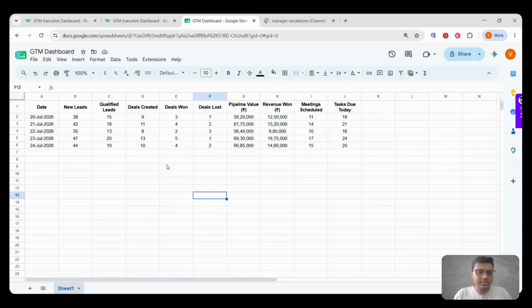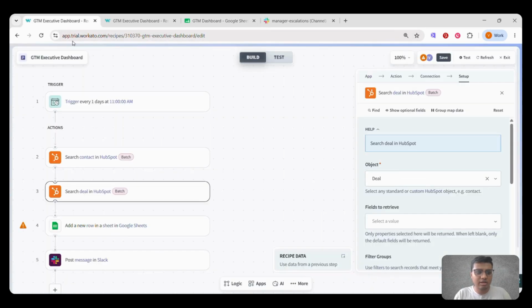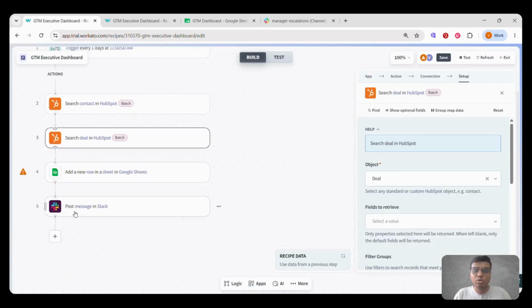On a daily basis, you are able to map how many new leads and qualified leads there are, how many deals are getting created, how many deals are getting won or lost, what the exact pipeline value is, and what revenue is being generated. All of these things you are able to track using just this simple basic workflow. The most interesting thing is that once this workflow gets created, I'm notifying my management about the daily activity.